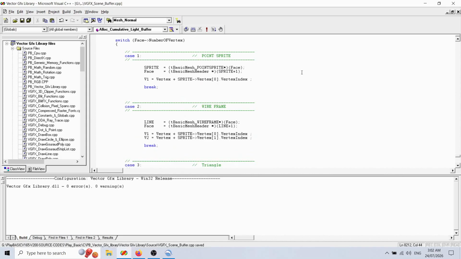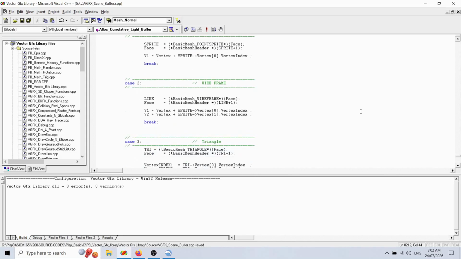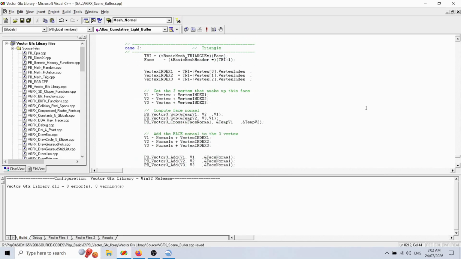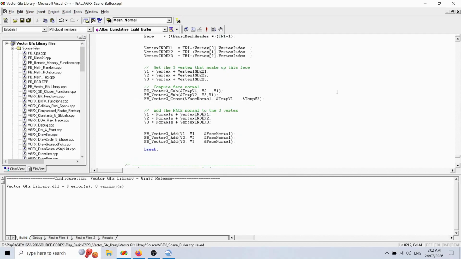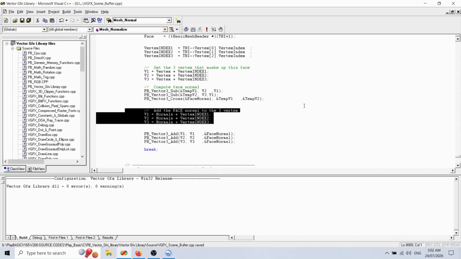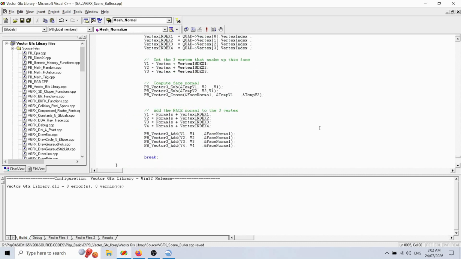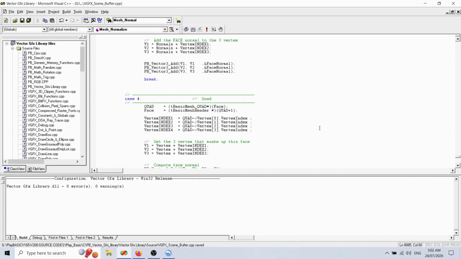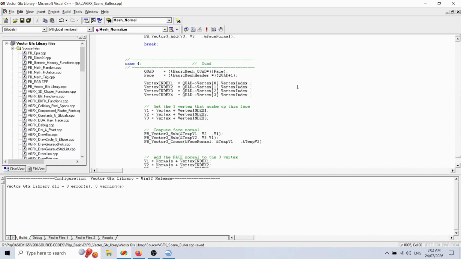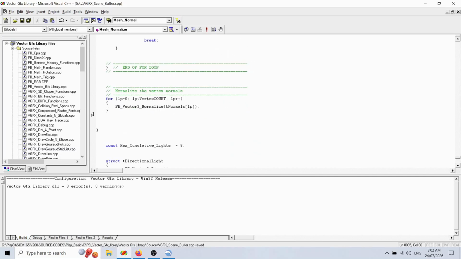It doesn't do anything for point sprites, doesn't do anything for wireframe. For a triangle, we're grabbing the face normal, then we're adding that to the tally of the 3 coordinates that the triangle is made from. Once they're all tallied in all directions, whether it's triangles or quads, we'll run through and normalize them all. And that works pretty well.